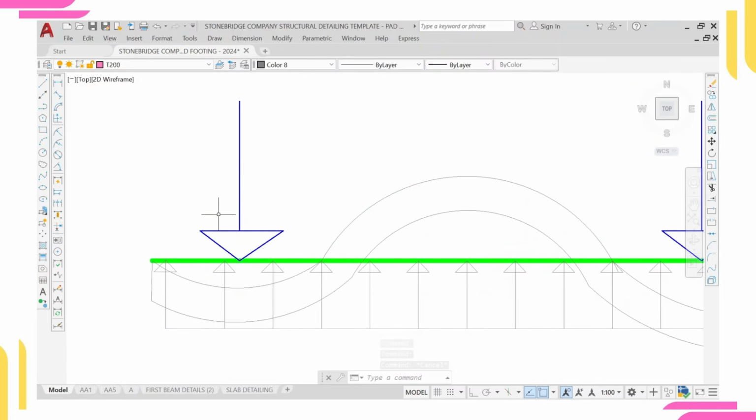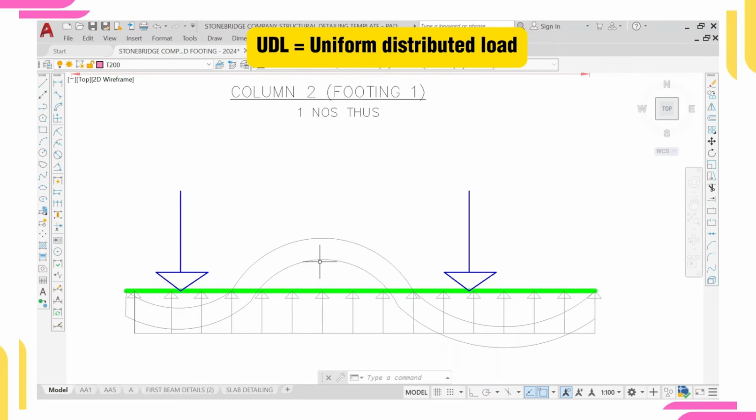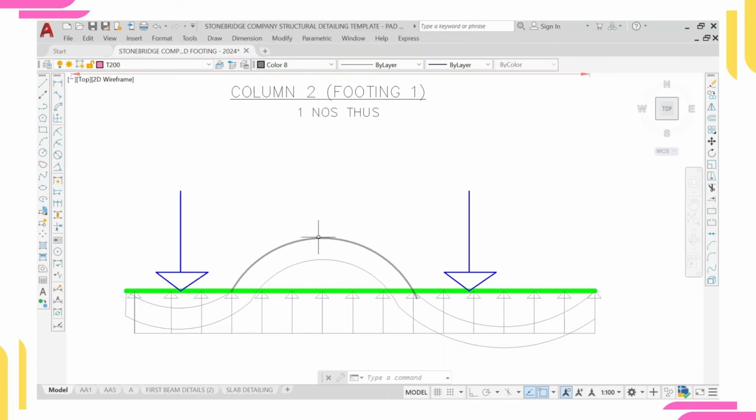So if this column transfers its load to this beam, it will deflect like this, meaning that this top part will be under compression and this bottom part will be under tension, meaning that we'll have to reinforce this bottom part. Coming over to this point, the only load being applied to this footing base is this soil, which is this UDL. So this UDL will try to deflect this beam upward like this, meaning that this top part will now be under tension, while this bottom part will now be under compression.